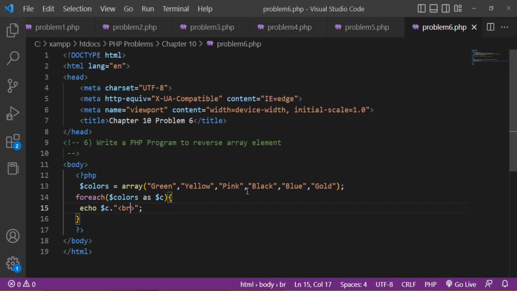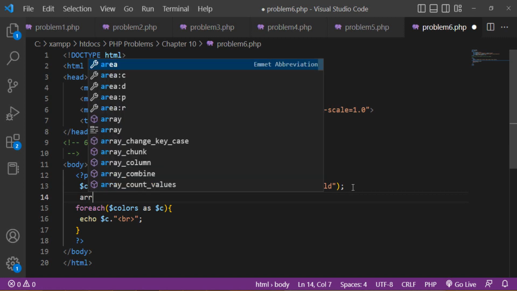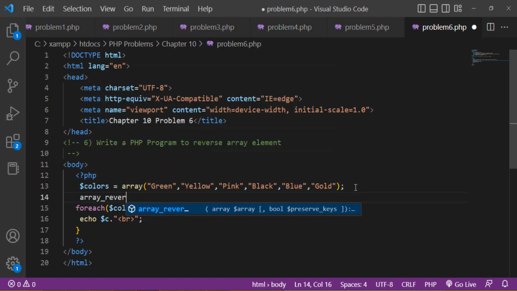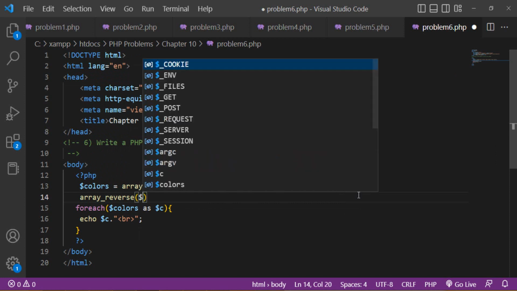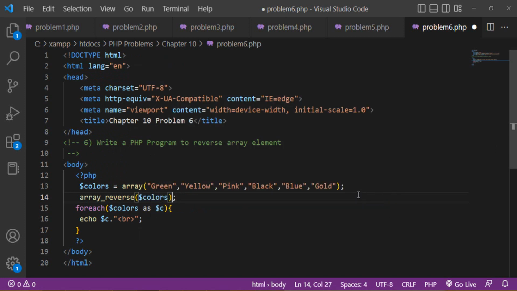Now I want to display these elements in reverse order. The very first element should be gold and the last should be green. So how can you do this? A method is array_reverse. The array_reverse method is used to reverse array elements. Just pass that array, which is the array colors. This is a new array that will store the reversed items.